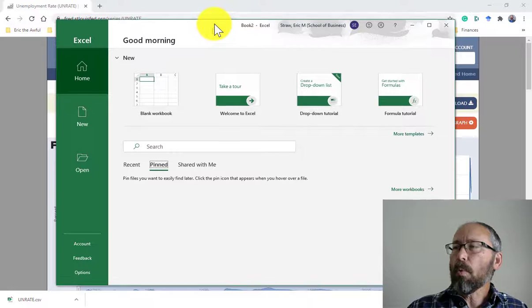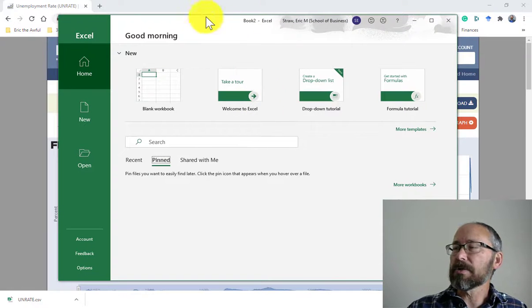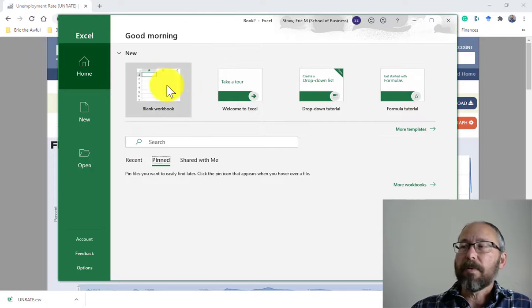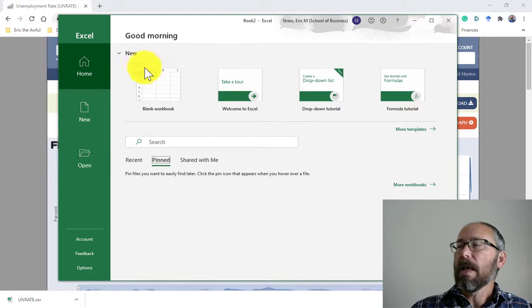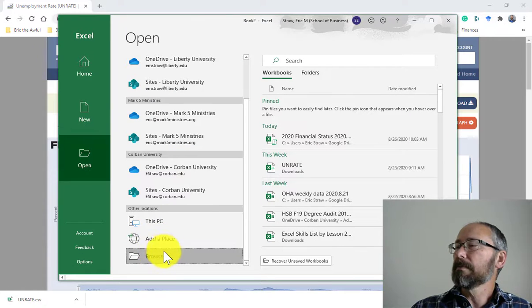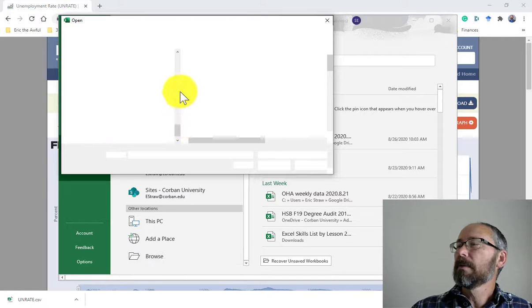So what I have here is I've started Excel and I'm ready to either create a new workbook or do whatever. And so I'm going to select Open, and I'm going to go down to my downloads folder.